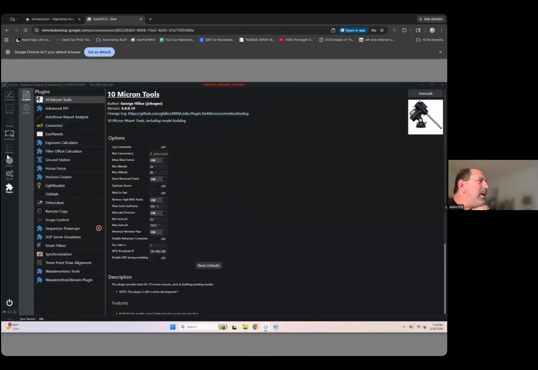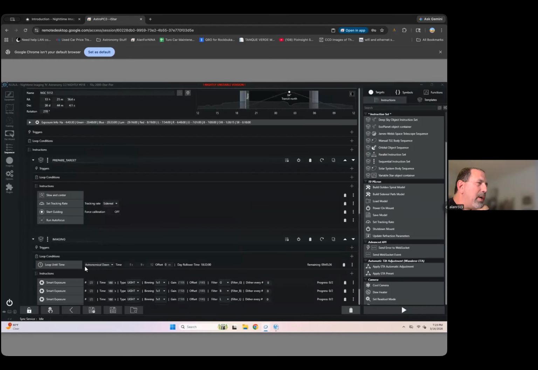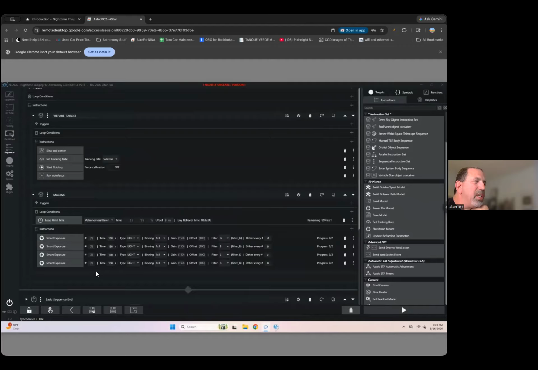So if you're imaging 3 targets, you can loop on this first one until the next one gets above that horizon that you've specified. And the Orbiculum plugin gives you that capability.